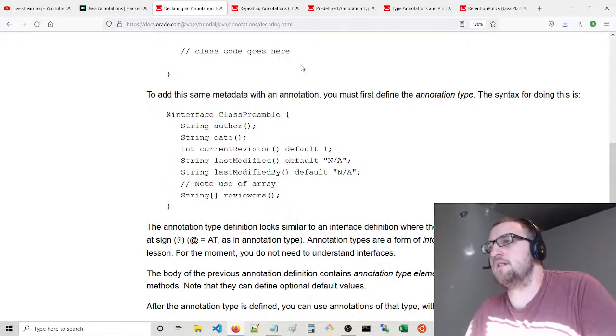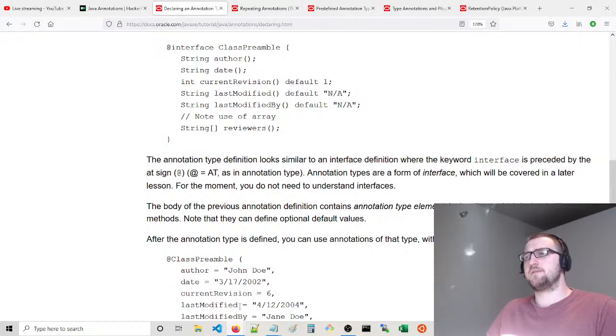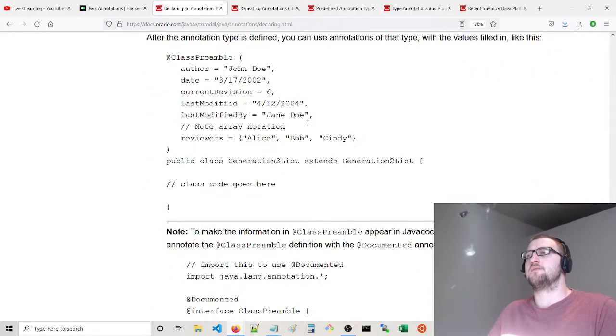Syntax for doing this is class preamble, author, date, current revision, last modified by, use of array, reviewers. The annotation type definition looks similar to an interface definition, where the keyword interface is preceded by the @ sign, as in annotation type. Annotation types are a form of interface, which will be covered in a later lesson. For the moment, you do not need to understand interfaces. The body of the previous annotation definition contains annotation type element declarations, which look a lot like methods. Note that they can define optional values.